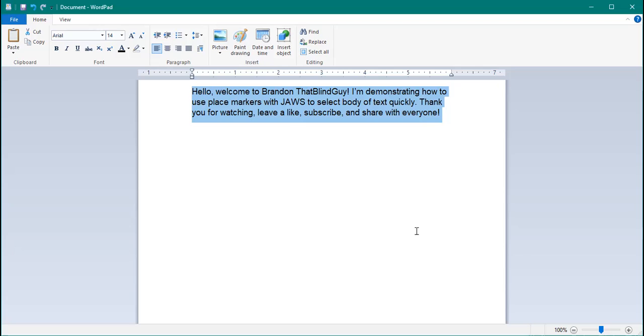Today I will be demonstrating how to use place markers with JAWS in Word documents such as WordPad, Microsoft Word, whatever you may need, to select text quickly and easily using place markers. I am using JAWS 2022, so this should work with any JAWS version that you may currently be using or running.